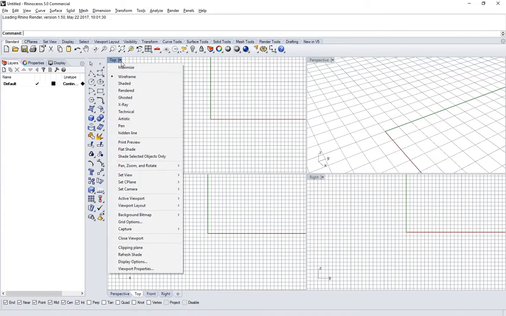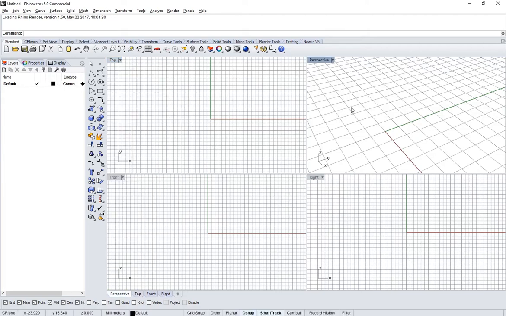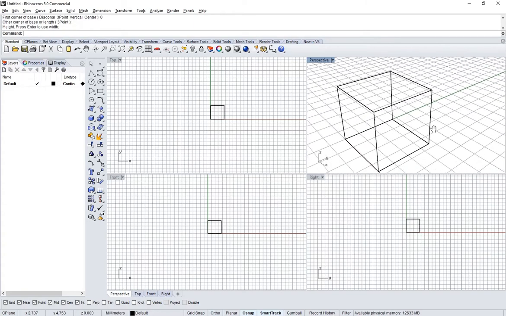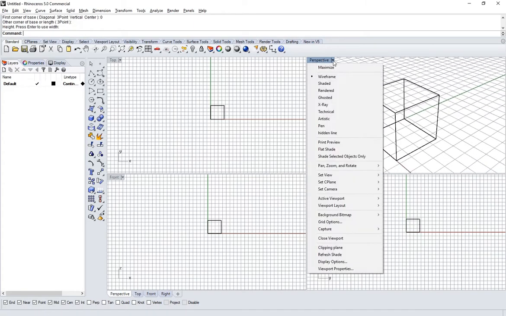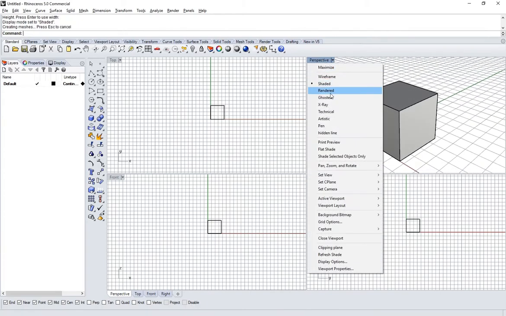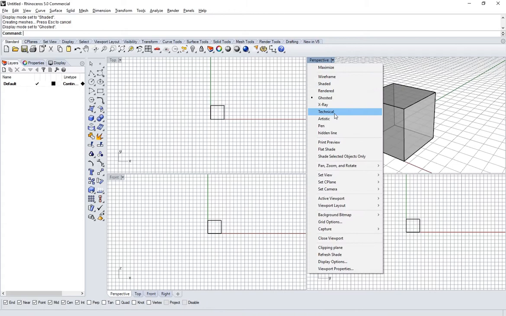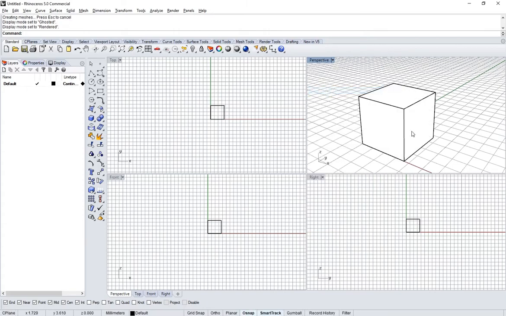If you click the right arrow next to the viewport name, you get a lot of different options for the viewport. So I'm just going to make some quick geometry in the perspective viewport. And if you right click this arrow, you get some view options. So you can switch to shaded preview mode, ghosted, or rendered preview mode.